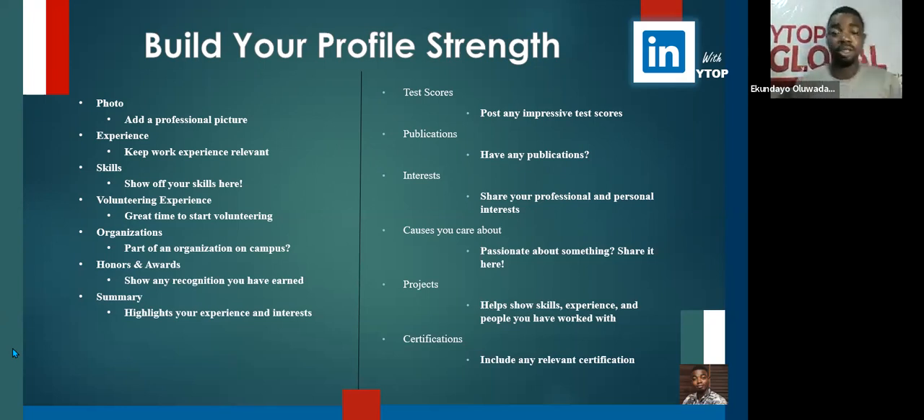All right. So how do you build strength in your profile? As I was saying, the first thing you need to look out for is a profile picture. And the next thing you talk about is experience, your skills, your volunteering experience, the organizations you've worked with, the honors and awards that you've gotten, your test scores, your publications, causes you care for, projects you have done, and the certifications you have gotten. These are the things that we'll be handling in this class by ensuring that you have every one of the details well filled up and communicated. So don't worry, we'll touch everything adequately and ensure that it is well captured.